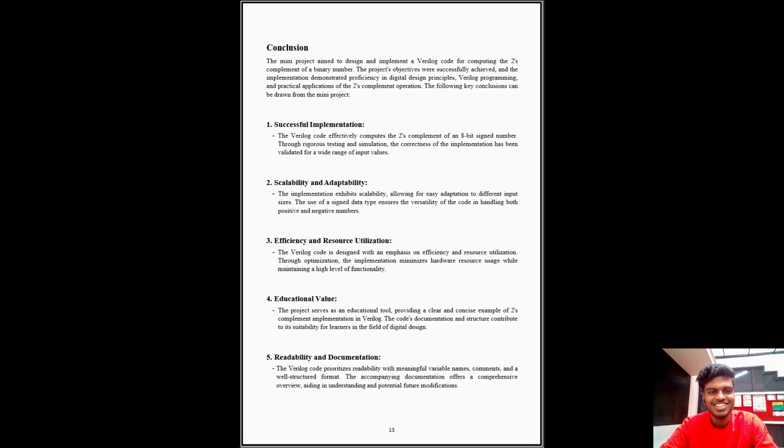Successful implementation. The Verilog code effectively computes the two's complement of the 8-bit signed number. Testing and simulation. The implementation has been validated with a range of input values. Scalability and adaptability. The implementation exhibits scalability, allowing easy adaptation to different input sizes. The use of signed data type ensures the versatility of the code, handling both positive and negative numbers.